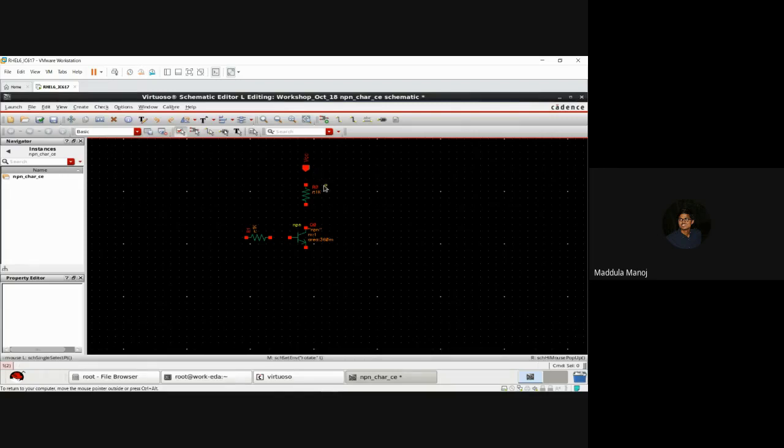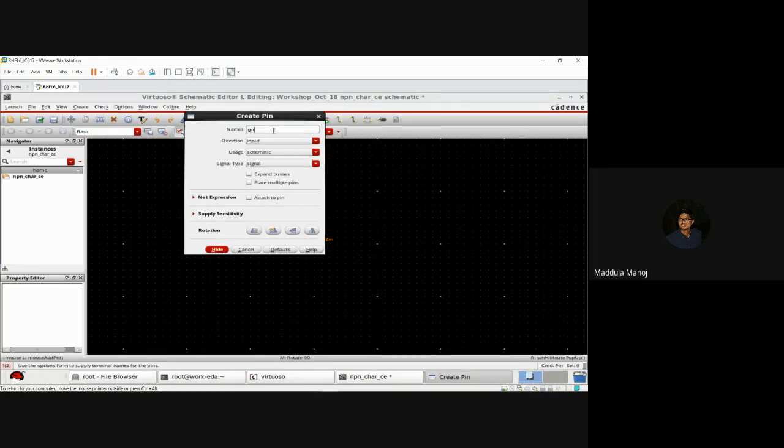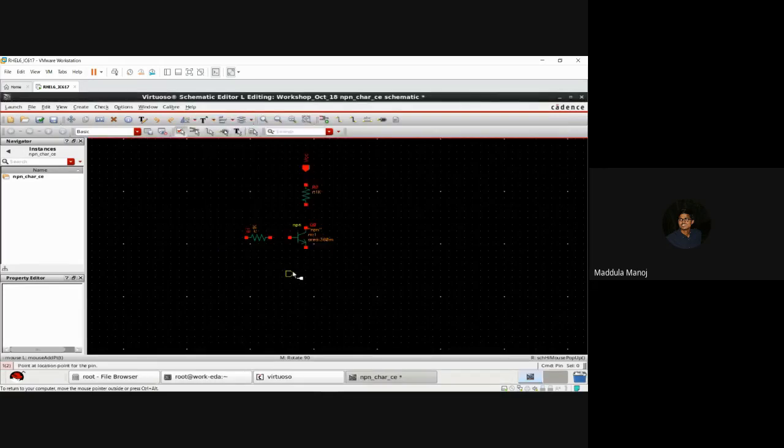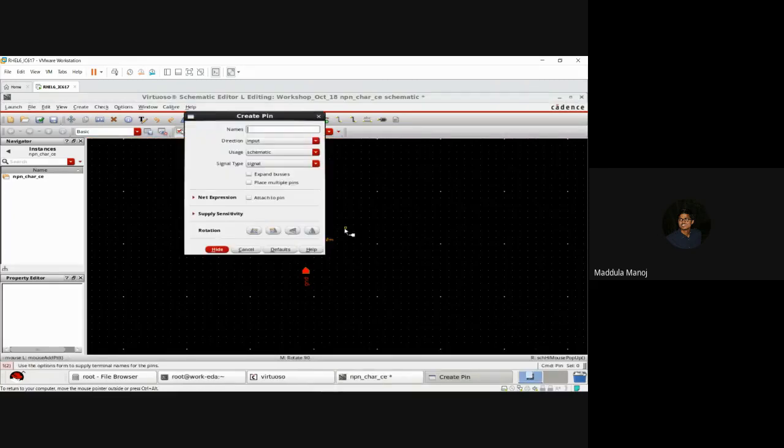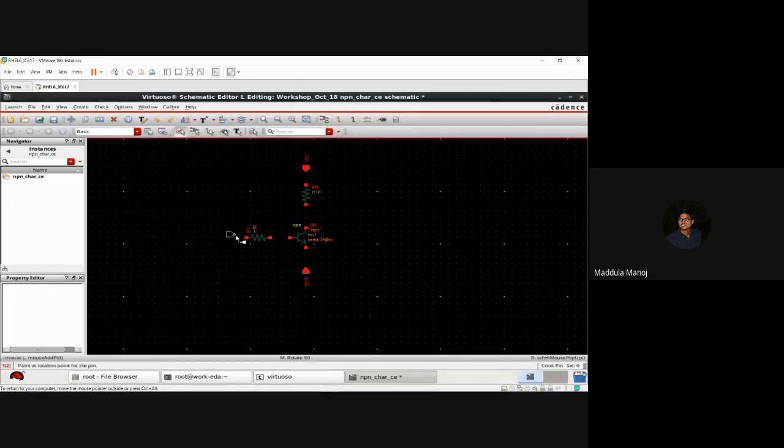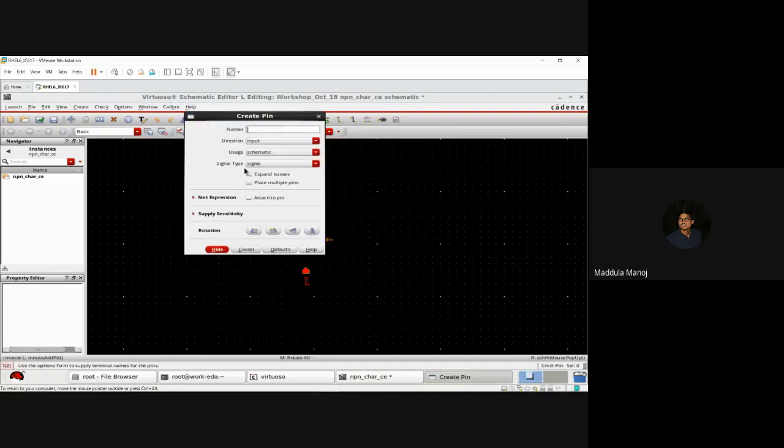I want to add a ground pin as well, so I can give one more pin and place it here. I want to add one more input pin, let us say VBE as the input that I will place here. We can even add output pins as well. Let's say we will add an output pin at the collector of the transistor to measure. We can measure its voltage.